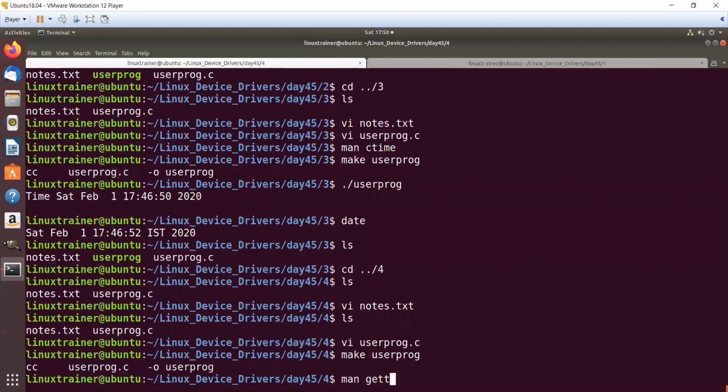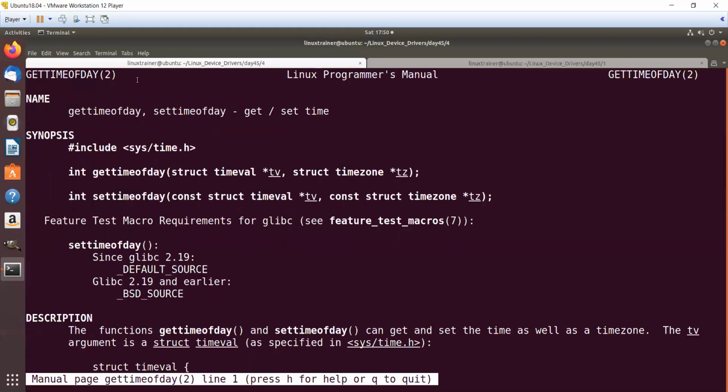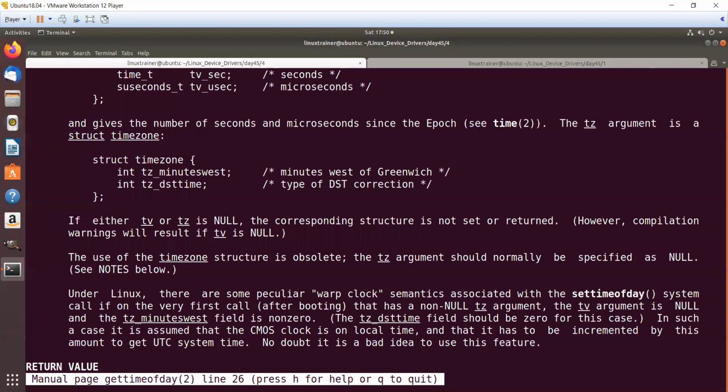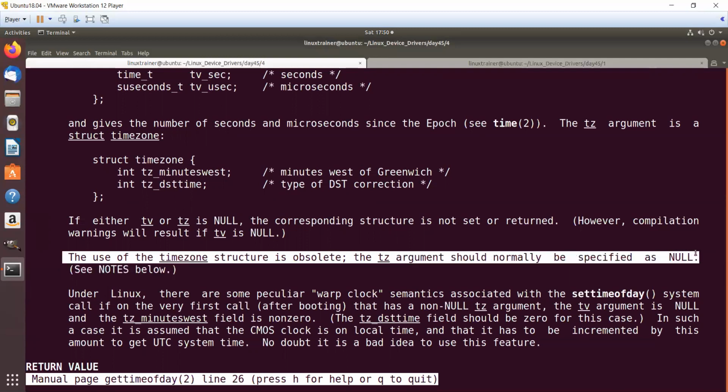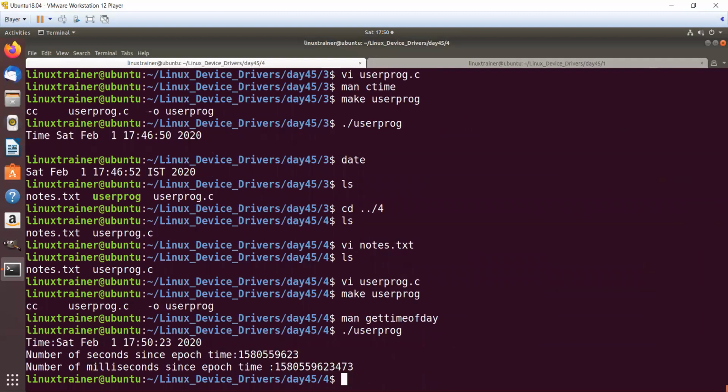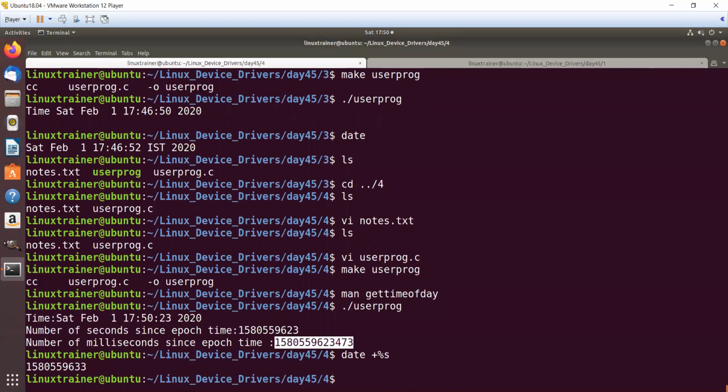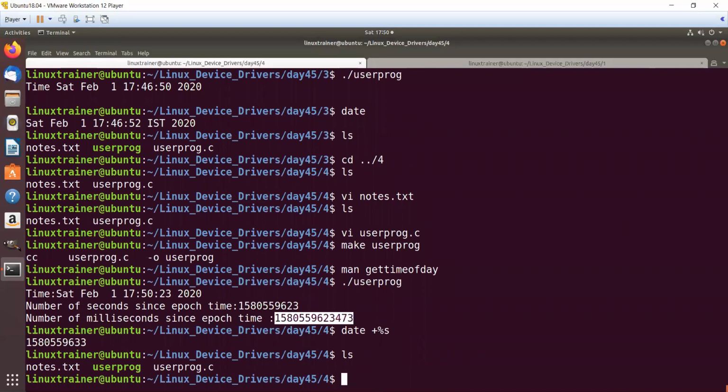So again, let's verify gettimeofday. It is a system call. You also have settimeofday. In the man page here, you can see that the use of the timezone structure is obsolete and should be specified as null. So it gave us the number of milliseconds since epoch time. So we have seen two APIs to get the epoch time. One is time, the other one is gettimeofday.